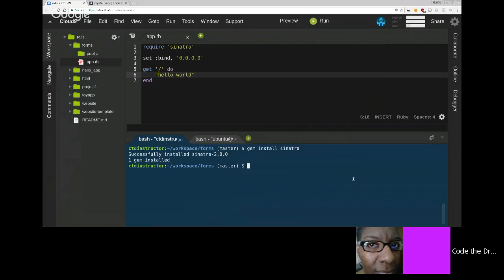All right, we're going in the app.rb and requiring Sinatra and then the set bind 0.0.0.0. Yep. Okay.